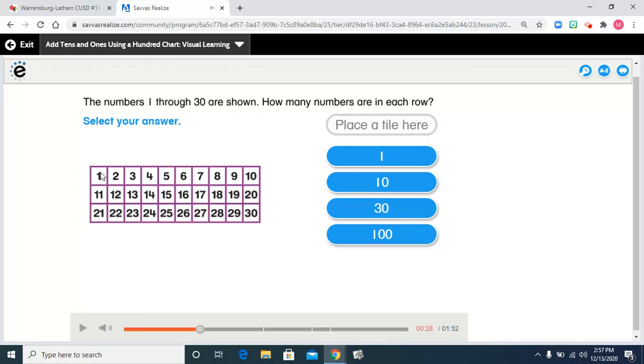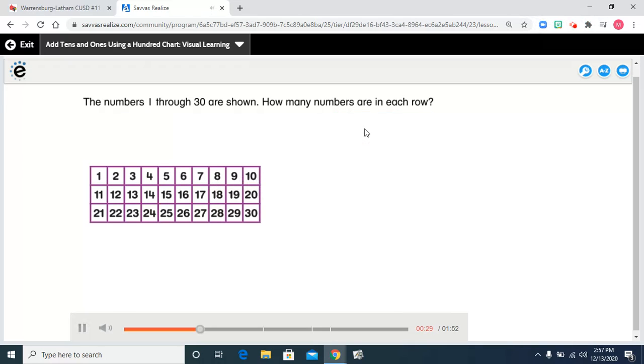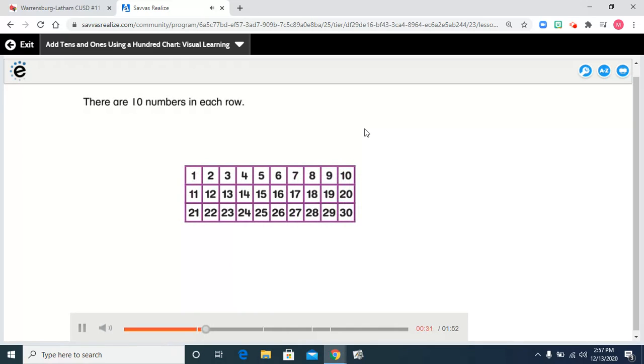The numbers that go from top to bottom are called a column, and the numbers that go from left to right are called a row. So how many numbers are in a row? There are 1, 2, 3, 4, 5, 6, 7, 8, 9, 10. There are 10 numbers in each row.